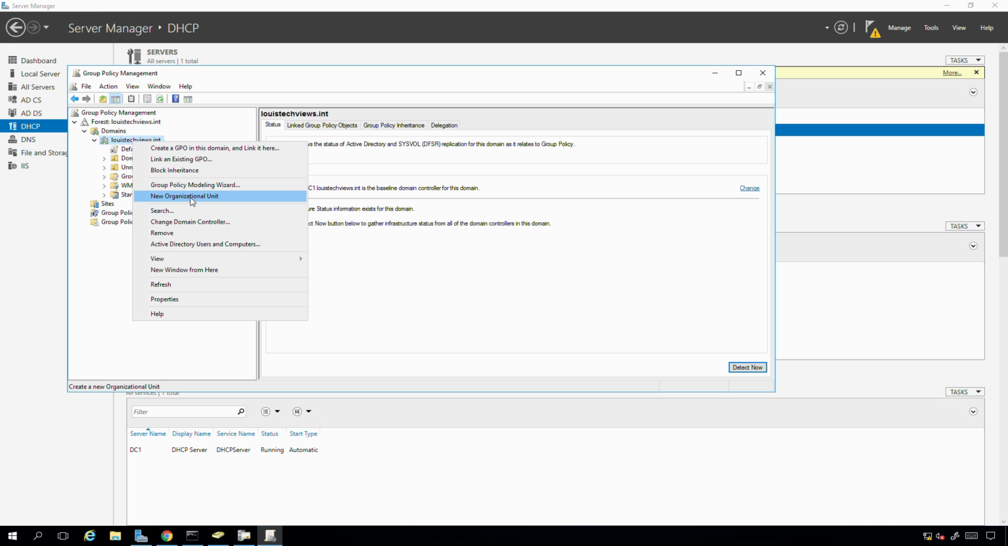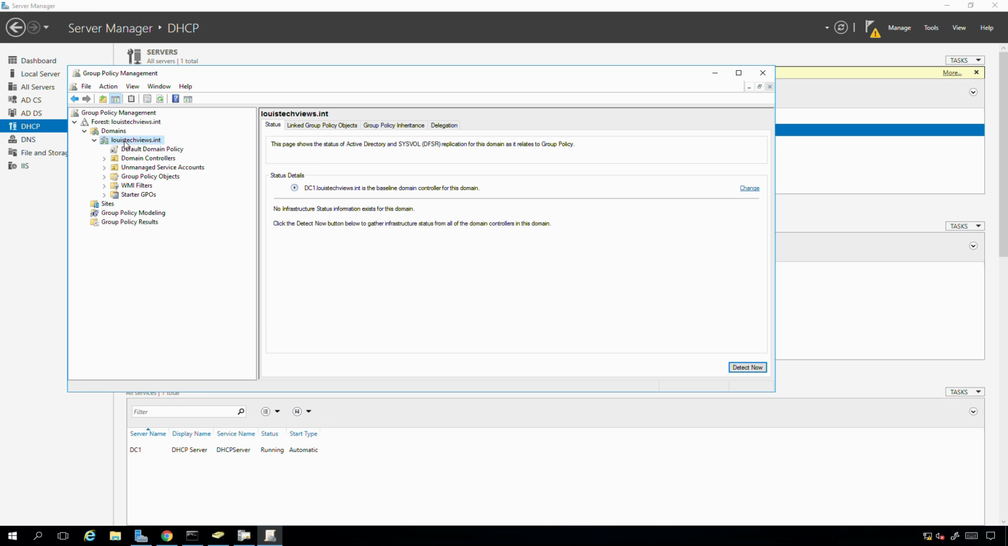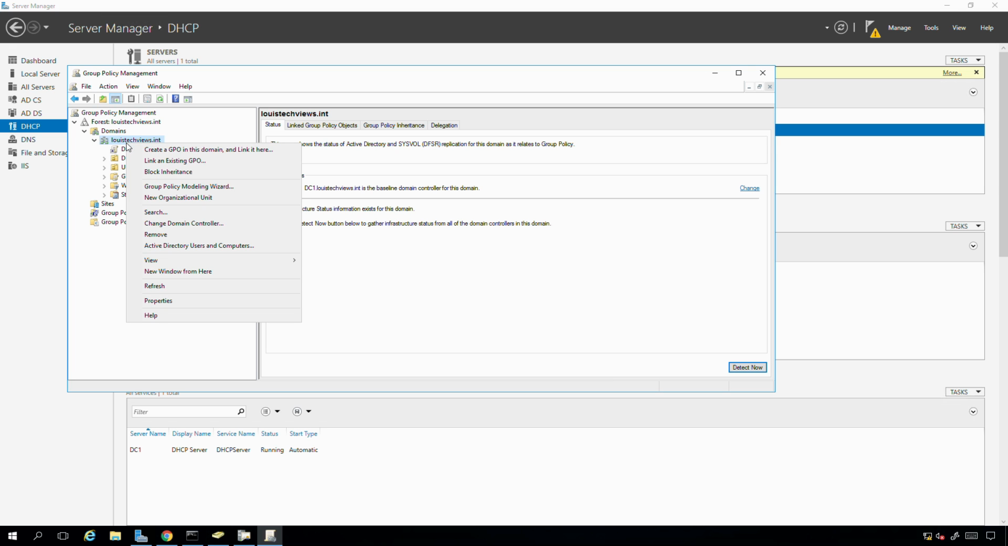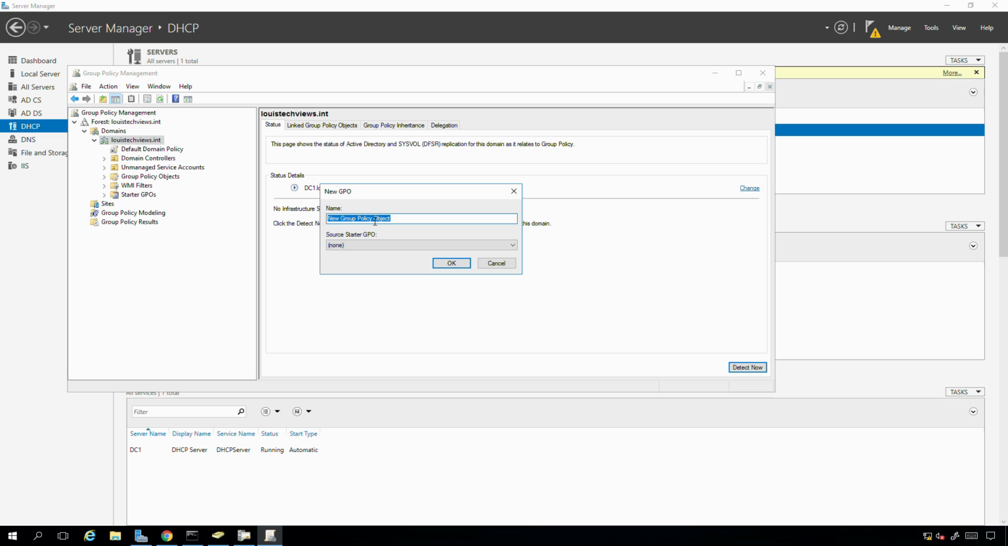And for purposes of this, let's just do a domain-wide to start off. But you can extrapolate the steps we do here to apply it to a particular OU at a later time. So what we're going to do on our primary domain, at the top level, we're going to right-click. We're going to create a GPO in this domain and link it here. So that'll link that GPO at that top level. So it'll be a domain-wide policy that we're going to implement.